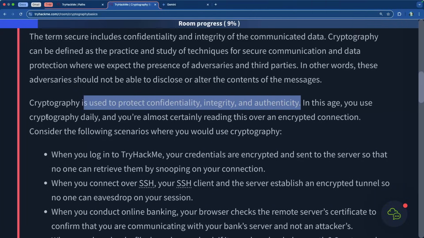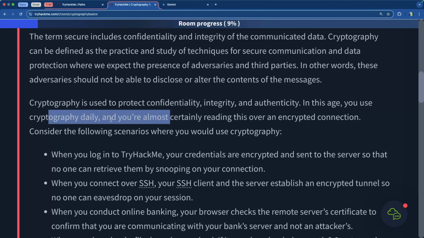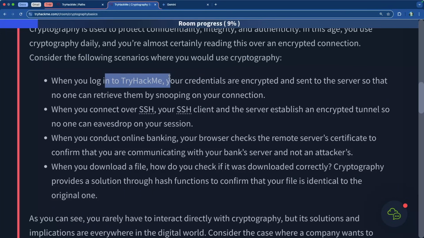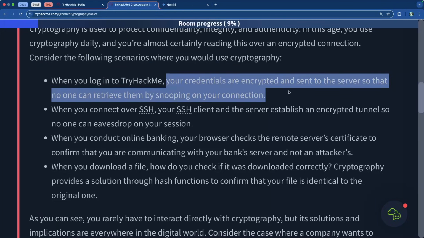And in this age, you do use cryptography daily. You're almost certainly reading this over an encrypted connection, which I am, and you're probably watching this over an encrypted connection, because if you're watching it on YouTube, which you are, then this is happening through an encrypted connection. Consider the following scenarios where you would use cryptography. When you log into TryHackMe, or if you have an account with TryHackMe, your credentials are encrypted and sent to the server so that no one can retrieve them by snooping on your connection. So when you log into anything in the modern era, this is what's happening.